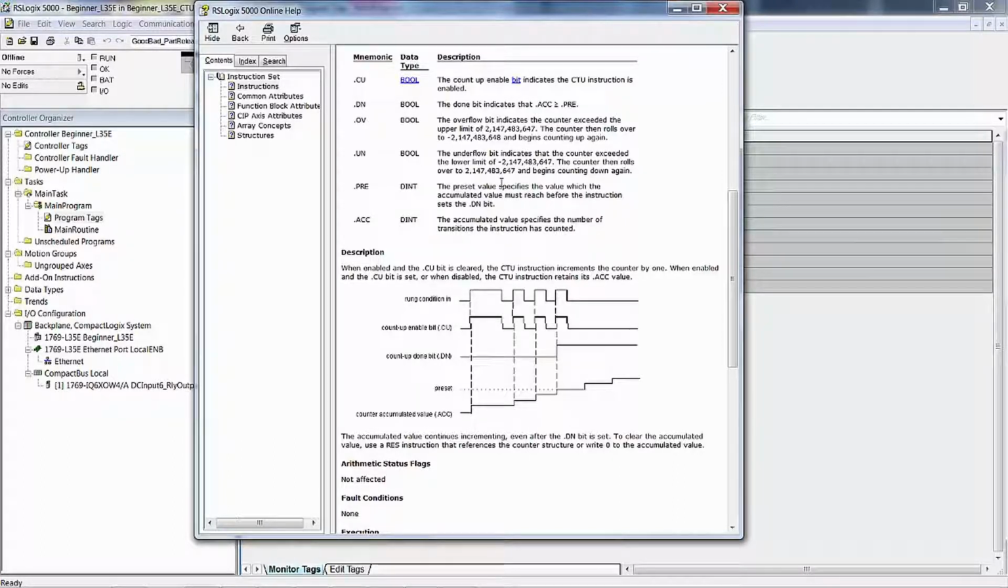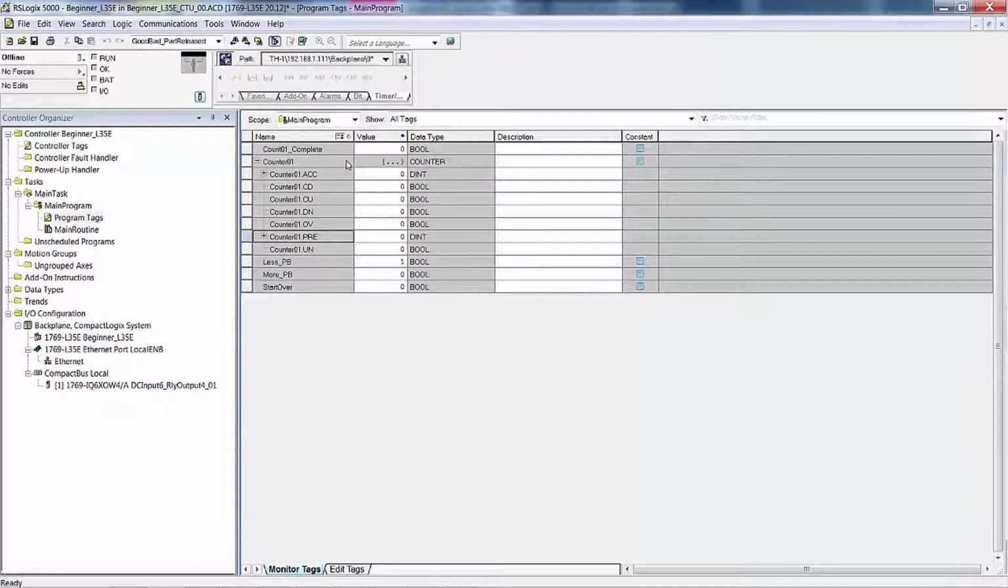And what happens, the counter then rolls over. So if you keep counting down to minus 2,147,483,647, and you count down one more time, it rolls over to the high end. So it rolls completely over, folds completely back over. And it'll turn on the underflow bit to warn you that that's what happened. So these instructions are really quite straightforward.